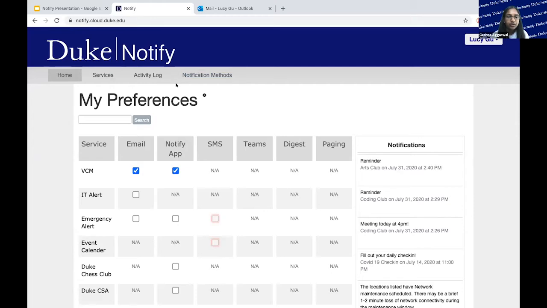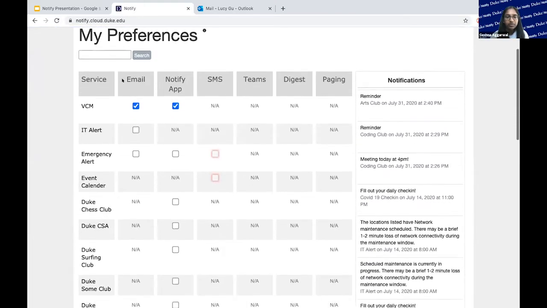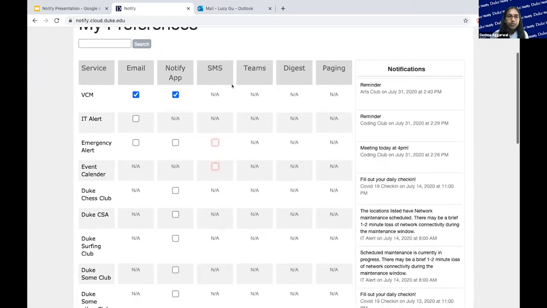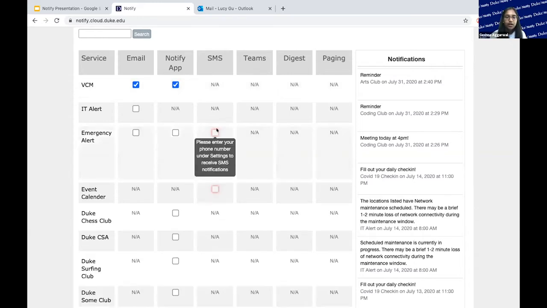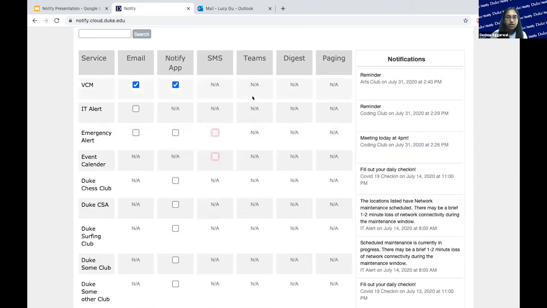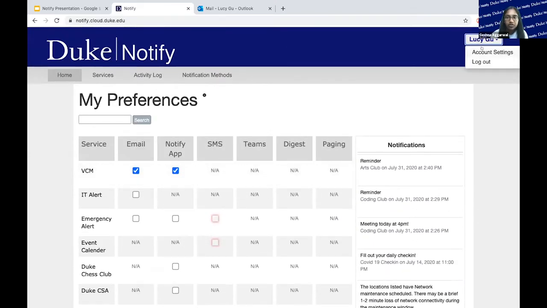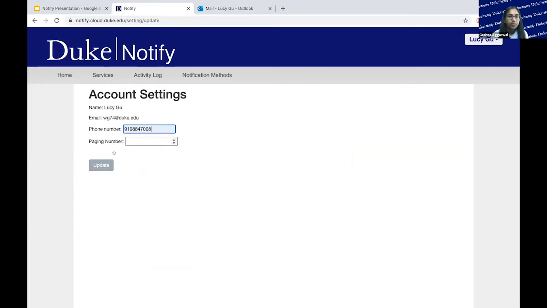On our main page, we have a matrix that allows users to indicate their notification method preferences for every service that they're registered to. So for example, users can choose to receive their VCM notifications through some combination of email and Notify app notification methods. However, VCM has chosen not to allow users to receive notifications through SMS, Teams, digest, or paging, and so those options are currently unavailable. Also, as you can see, the SMS checkbox for emergency alerts is disabled and has a red highlight around it. This is because currently we don't have our phone number entered under settings, and so we are unable to receive SMS notifications. However, if we add it in there, this option will become immediately available to us.